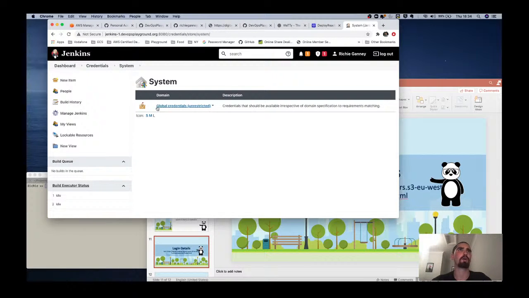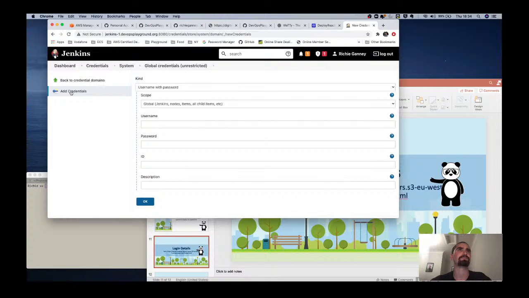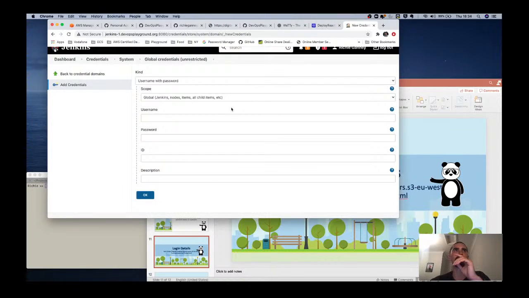Then you want to click Global Credentials, so that means that Jenkins can access them globally. So click on that. And then you should see a little Add Credentials here on the left. So go ahead and click that. Now we can configure the credentials. So leave the scope as global. You have some options, just leave it as global.